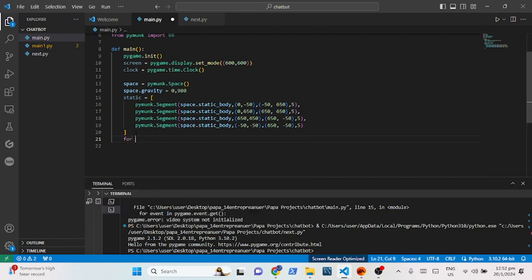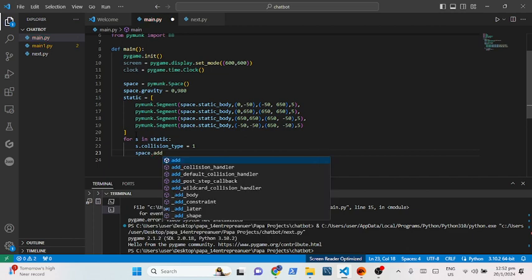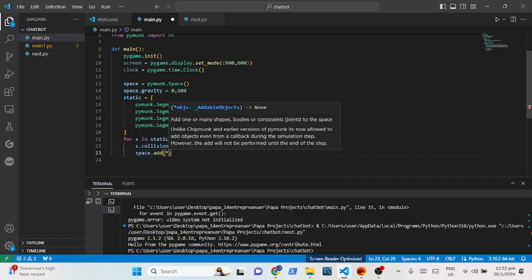After that we can put for s in static, and we are going to be adding the collision type. The collision type is 1. That means that if something touches it, it should stop. It cannot pass through, or just push through as much as it wants. Then we are going to do space.add the static. There we go.